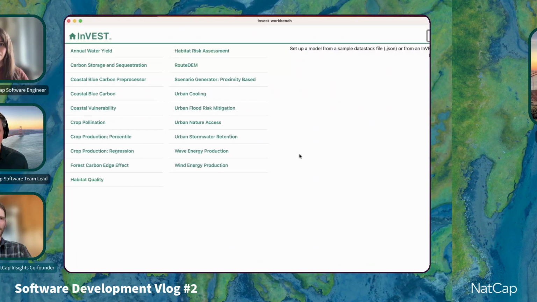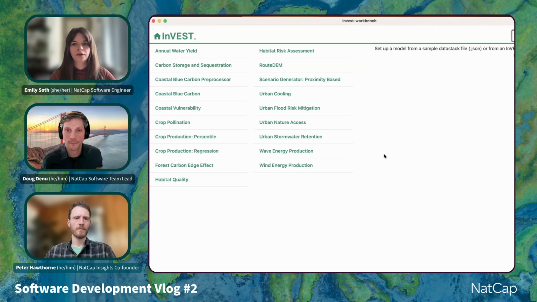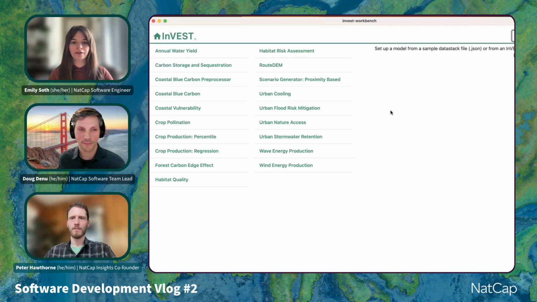Cool. Let's dive into a screen share and see what plugins are all about. Thanks, Doug. Here we are in the InVEST Workbench. We are pre-recording this before this feature has actually been released, so you are getting a sneak preview, and don't be surprised if things look slightly different by the time you're seeing this recording.